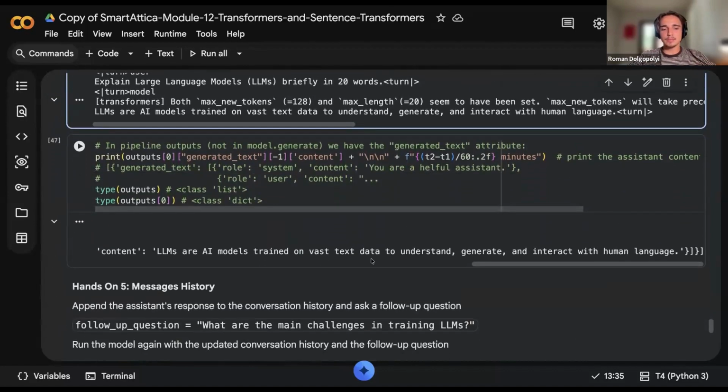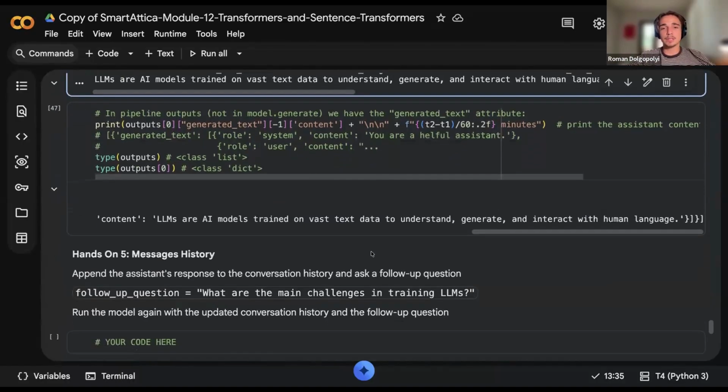So please write in chat if everything's clear, if there are any questions. If there are not, we could move on to hands-on. If there are questions, I'm more than happy to answer.